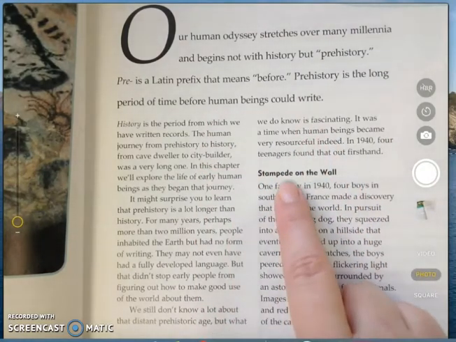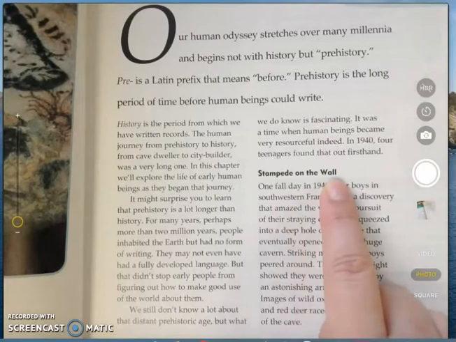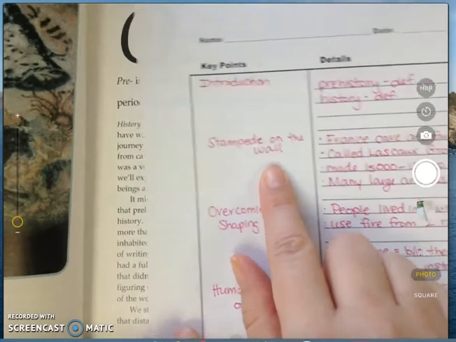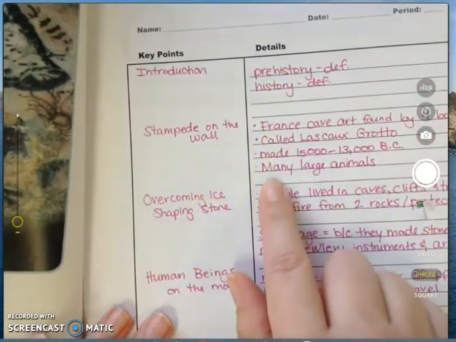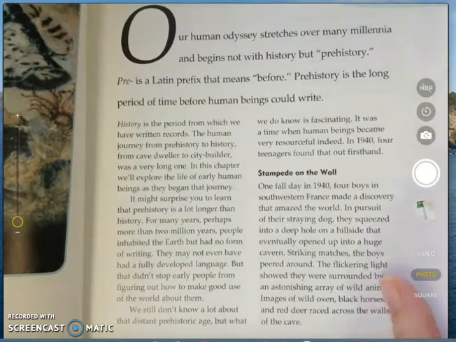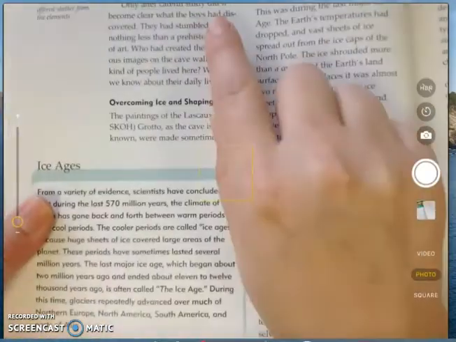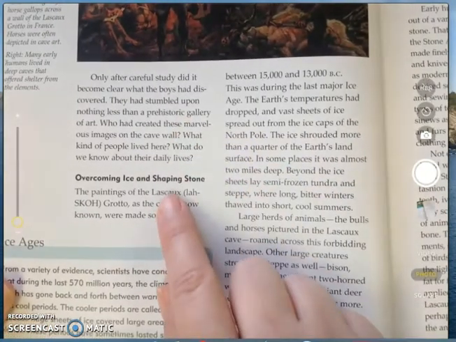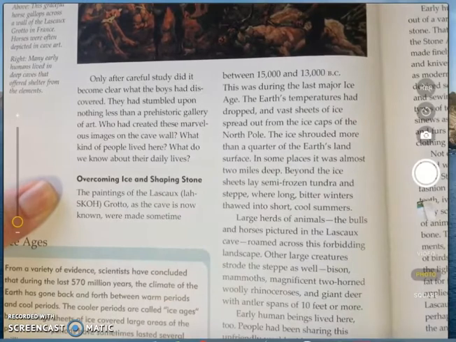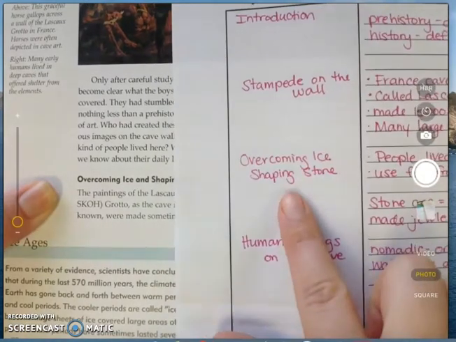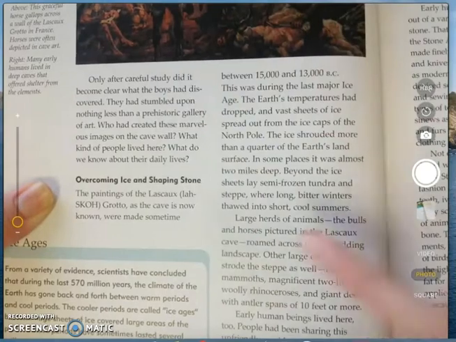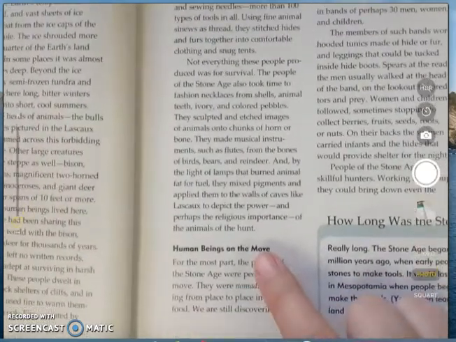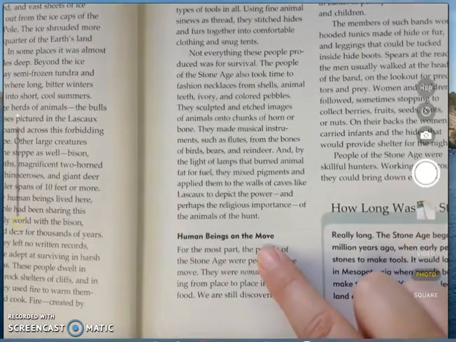Then you'll see that you come to some bolded words. That's called a header. I put the header on the left-hand side of my paper, read through those paragraphs, and put some notes. I continued on the next page because that header still applies to this paragraph. Then I continued reading. I found another header, overcoming ice and shaping stone. Put it on my notes. Continued writing my notes as I read through. And then finally, I had one more header, human beings on the move.